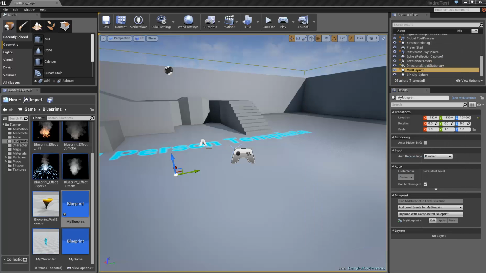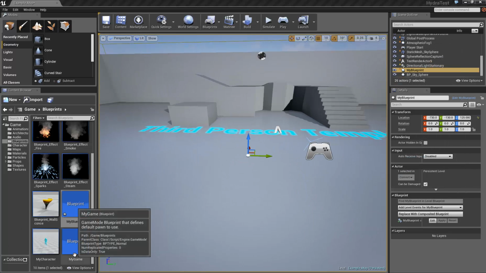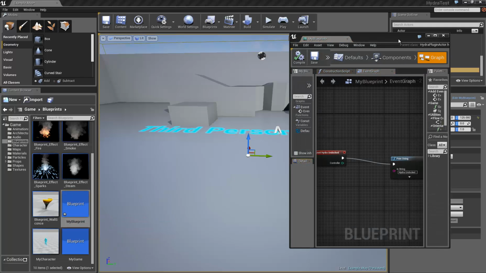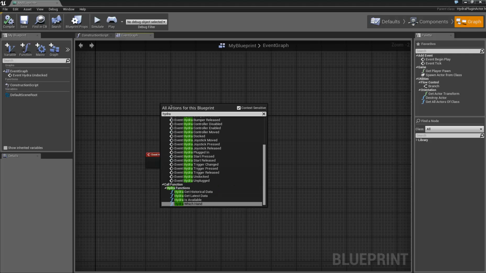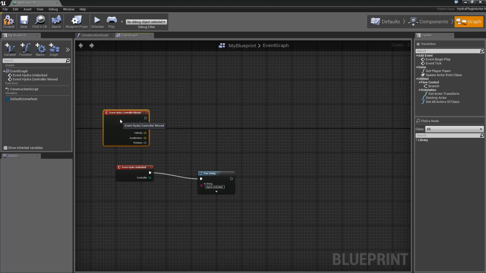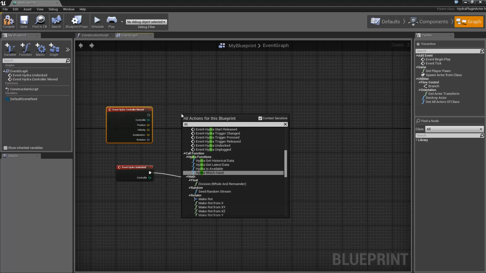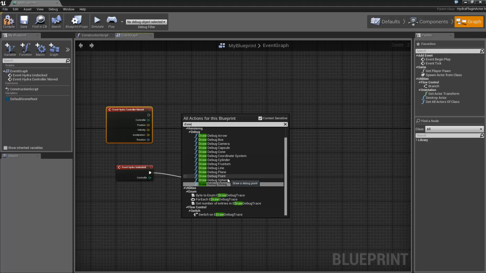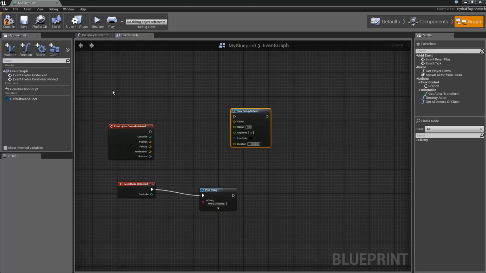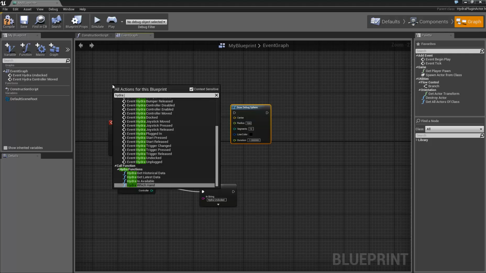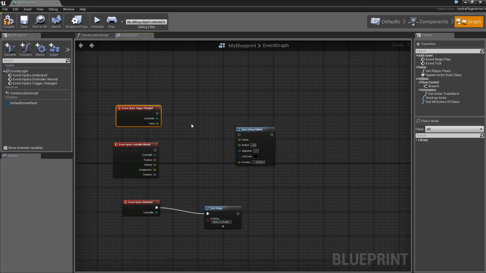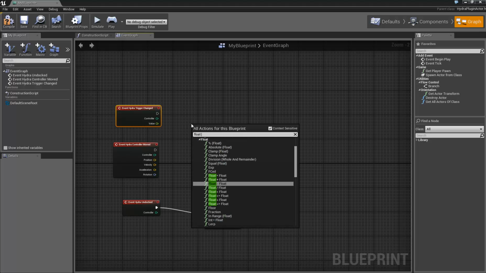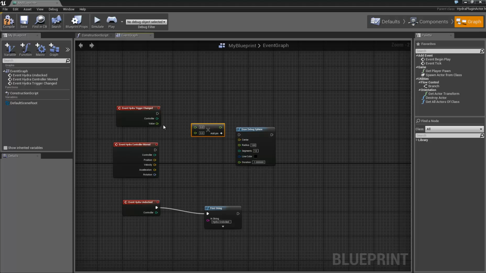Now this is good, but what if you want to actually do something interesting with this? Well, we could for example, take the controllers now, Hydra controller moved, and let's draw a debug sphere, and also let's take Hydra trigger changed, and let's add a conversion of float multiplication to scale this up a bit.